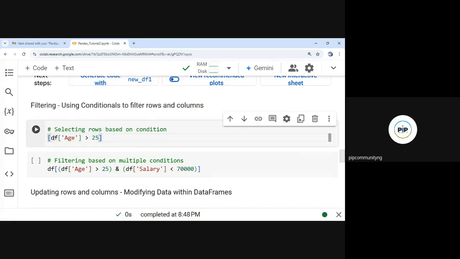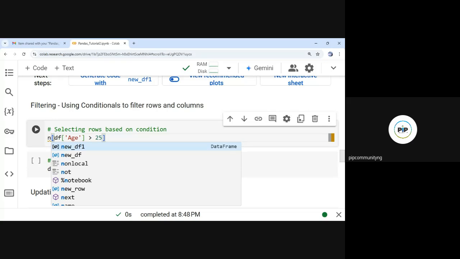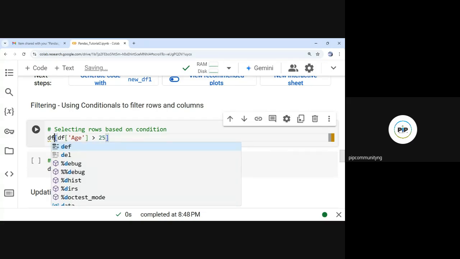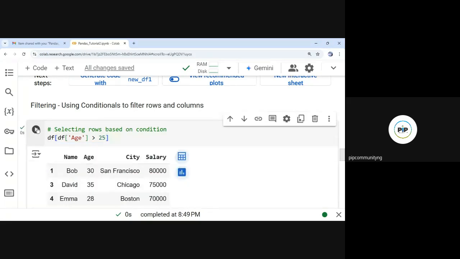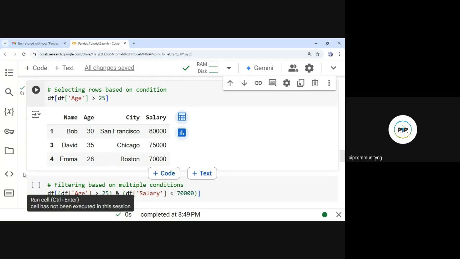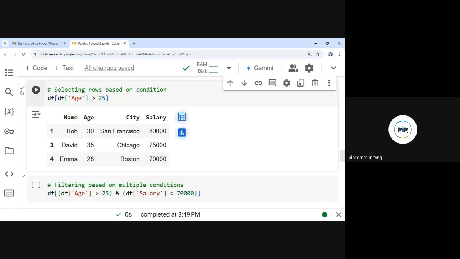You don't need to change it. Don't change it, because you end up changing it and it'll take more time. You still get the information you want. So just run it. As you can see, it's giving me just the information that meets our criteria, that is, greater than 25. That's why the index numbers are 1, 3, and 4. That means only Bob, David, and Emma have age greater than 25. So these are your filters.